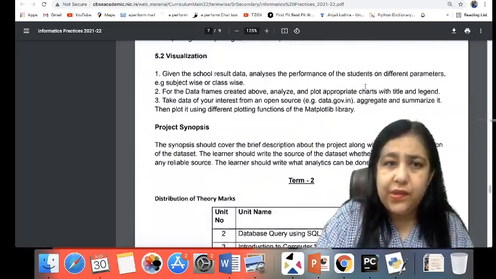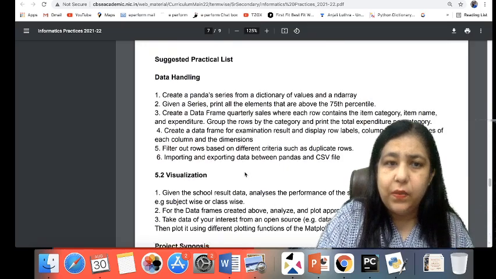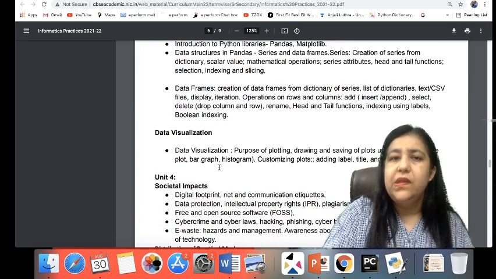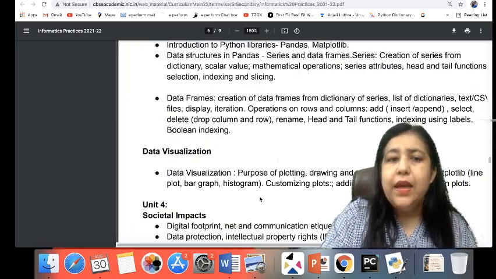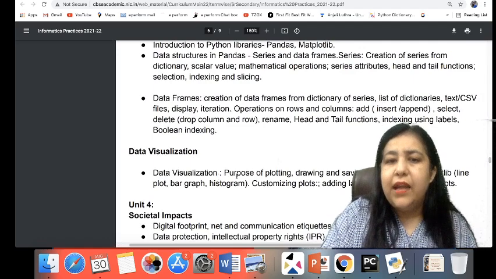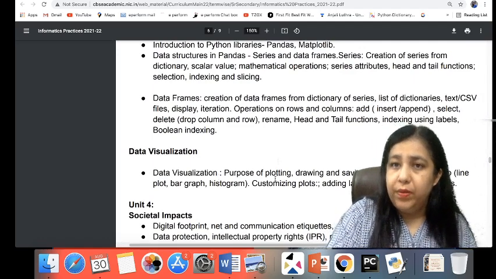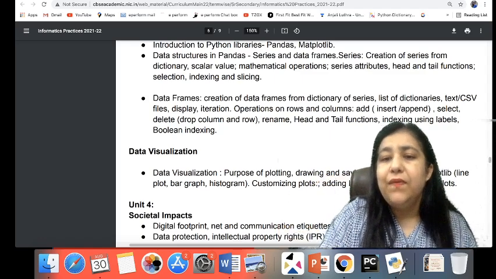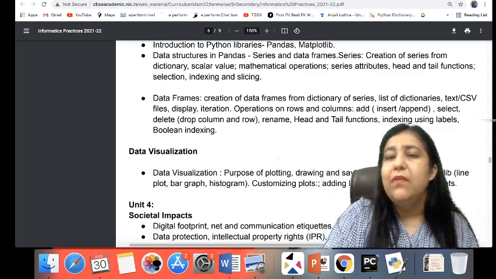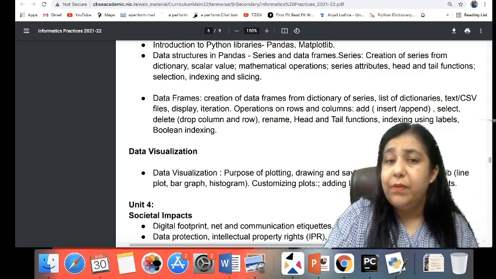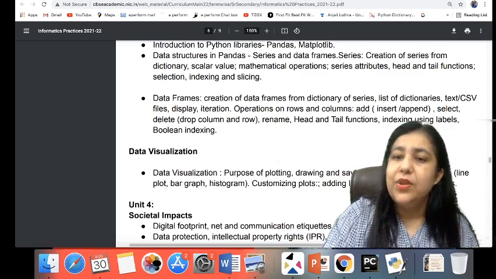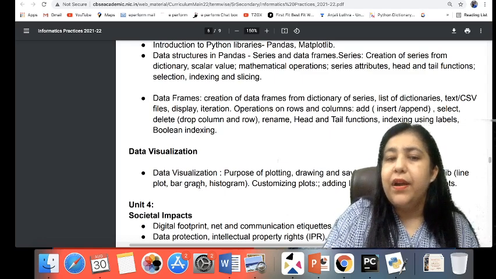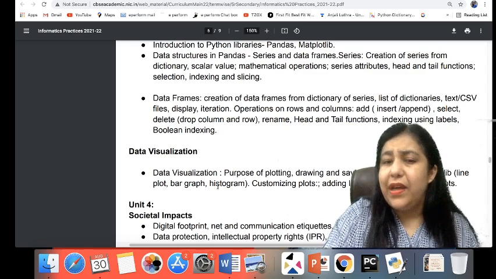So if I go to the CBSE syllabus, this is the practical work which is suggested. But if you look at the topics, I hope you all can see it clearly. It's written data visualization and purpose of plotting, that I have just told you, so that you should be able to analyze the data in a better way. Then drawing and saving of plots using Matplotlib. So there is an inbuilt library named Matplotlib which we will be using to create these visualizations, that are simply called charts or graphs. So we have to do line plot, bar graph, and histogram. Only 3 types of charts you have to do.